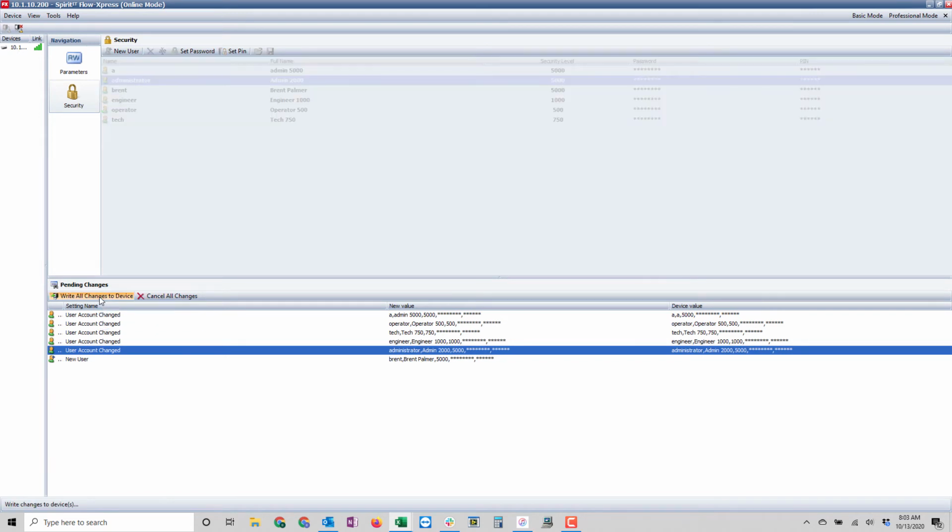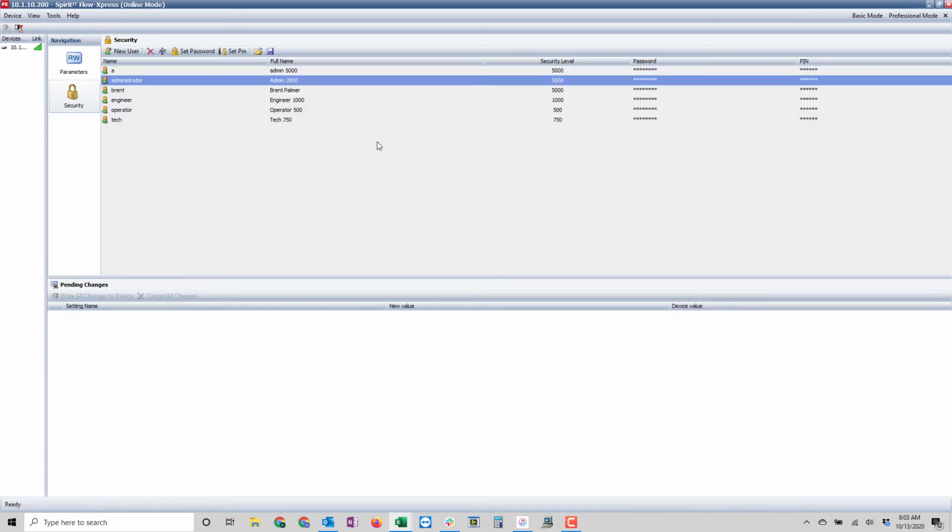You can write all the changes down to the device, and this will write the whole file down. There's no restart that's needed to do this.